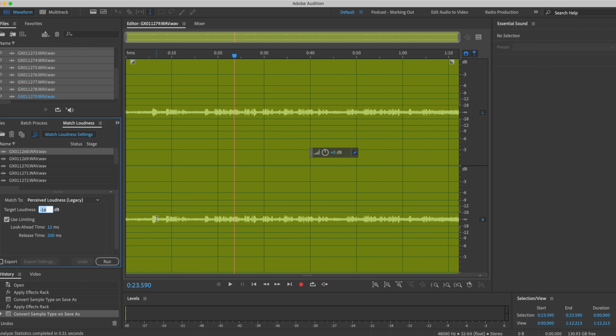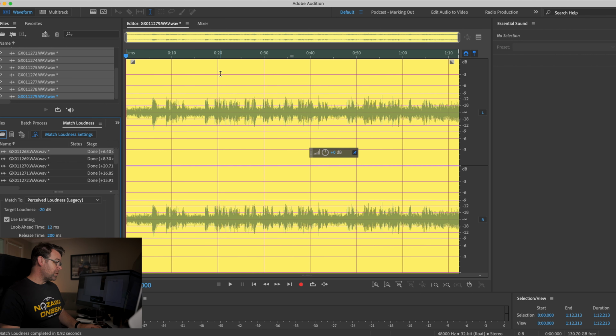Now I usually set this to -16 if it's just this sort of content, just talking. I tend to drop it to about -20 if I know there's bike noise in there, because it just tends to push it too high, I found. So I set that to -20, hit run, and it will go through and process all the files to have the same loudness in them.